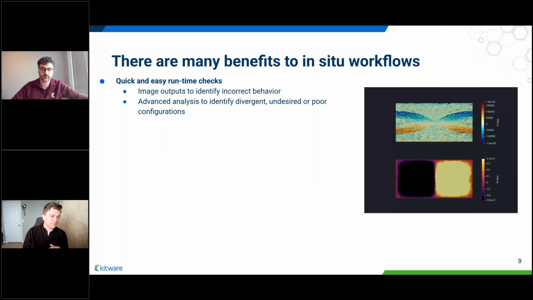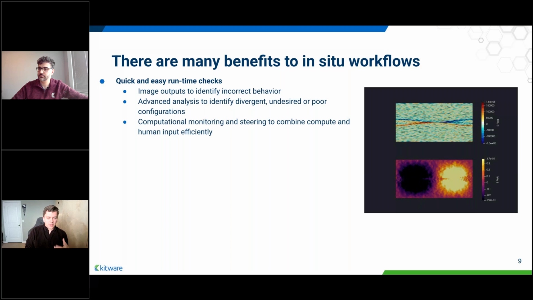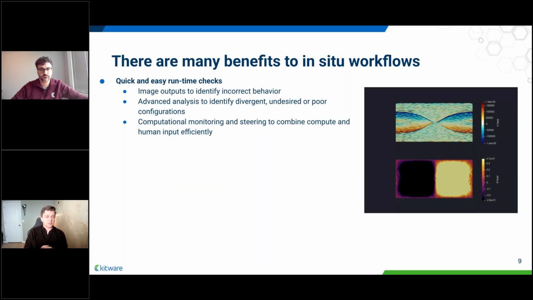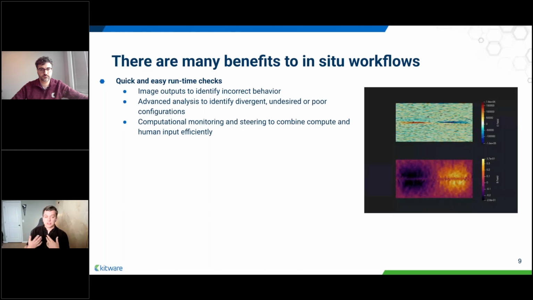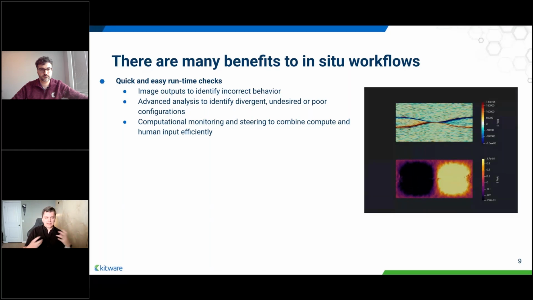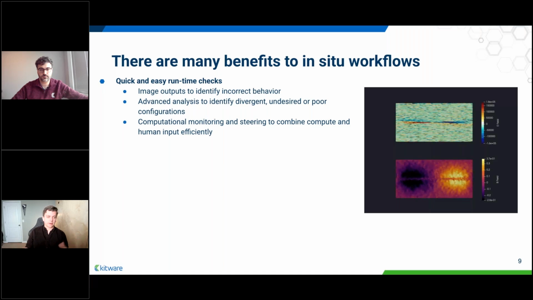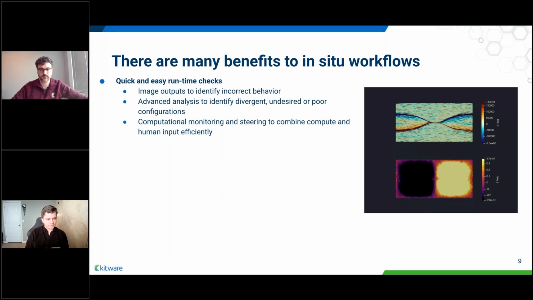Further, this sort of computational monitoring can be tied back to your simulation for what we've referred to as computational steering, where we can combine compute and human input directly. Say you have access to solver parameters that you care about monitoring, being able to actually affect those can save an entire run if you are able to change them in situ.